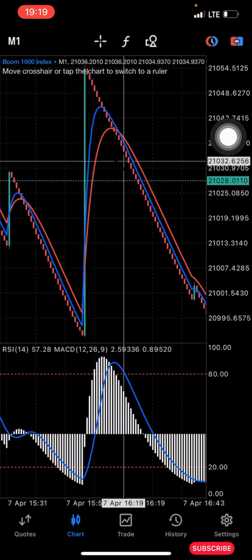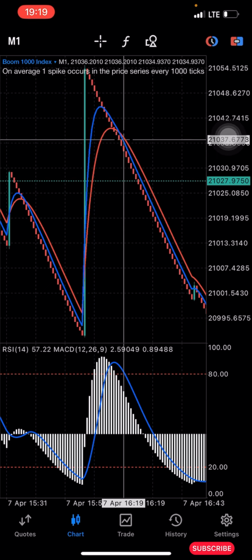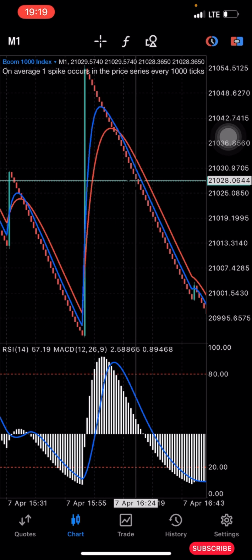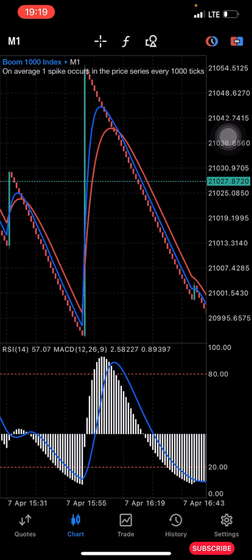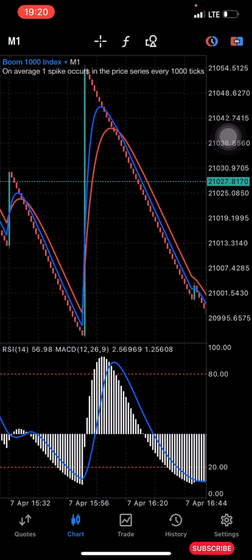Once the blue line crosses below the red line, then you pick 5 candles, you exit the market. Don't stay longer. You pick 5 candles, then you exit the market. You wait for your next opportunity. Okay, so that is how simple the strategy is.